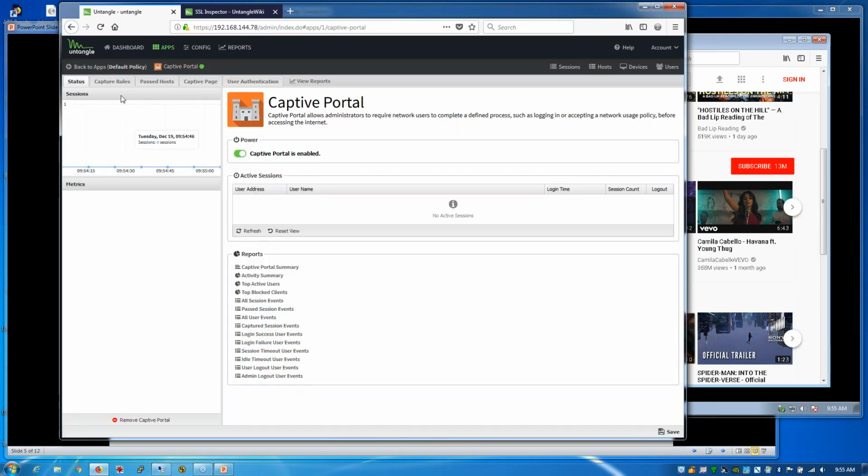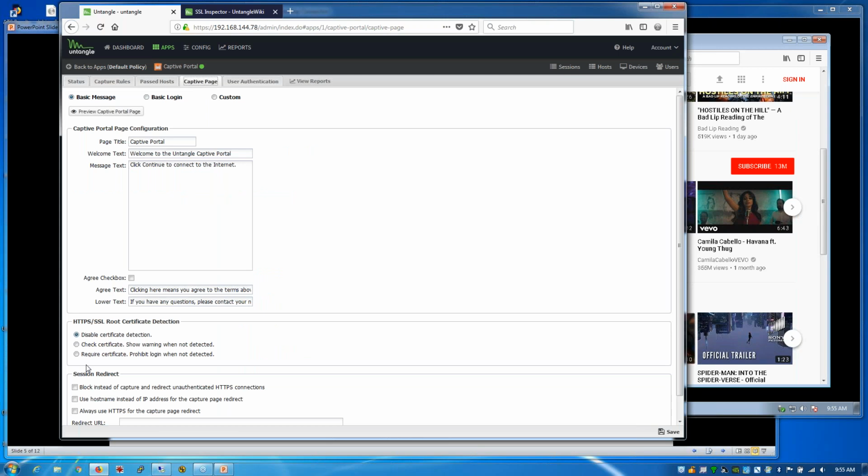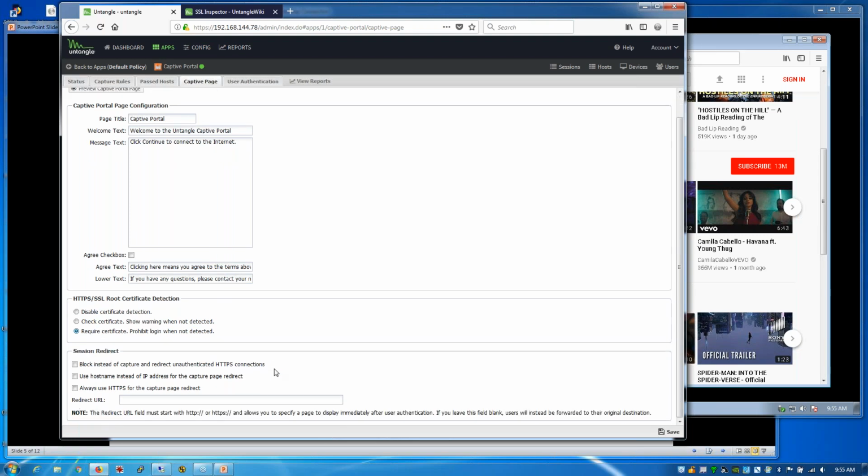I'm going to go ahead and make a rule here. On my captive page, I'm going to require a certificate. So they're not going to be able to get on my network unless they install the certificate. And it's also going to give them a link so they can download that themselves. So I'll go ahead and save that.